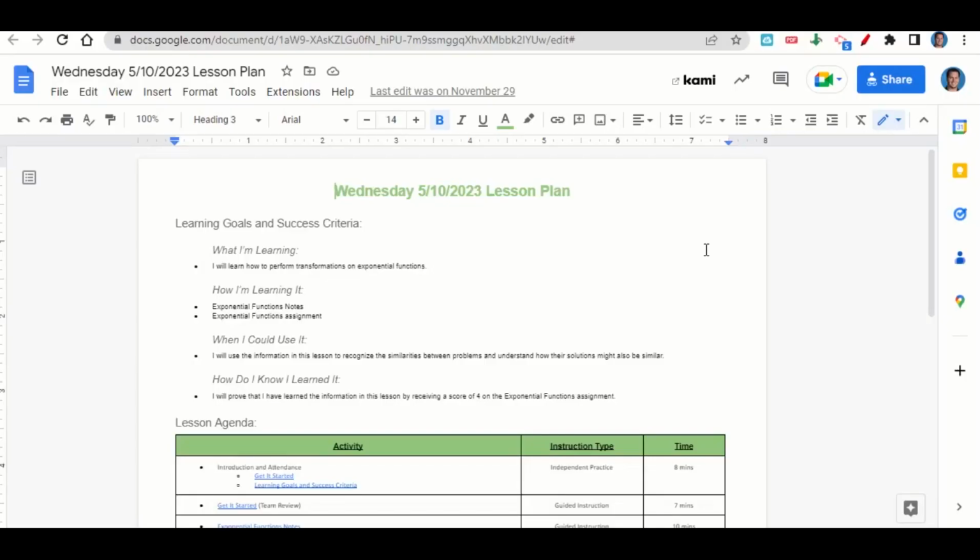Welcome, everyone. Let's begin our lesson for today by going over the learning goals and success criteria. First, what are we learning? We're learning how to perform transformations on exponential functions. How are we learning it? Through the exponential functions notes and the exponential functions assignment.